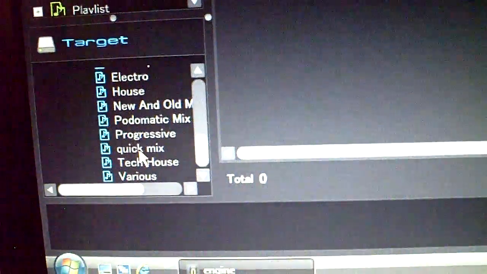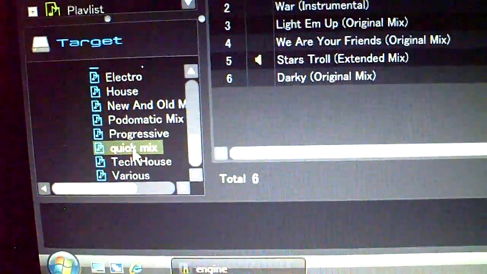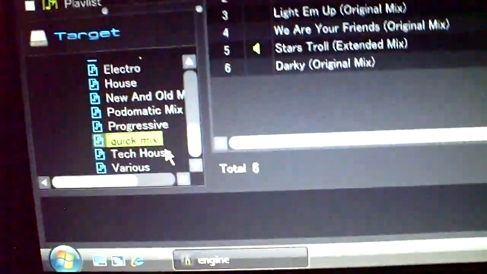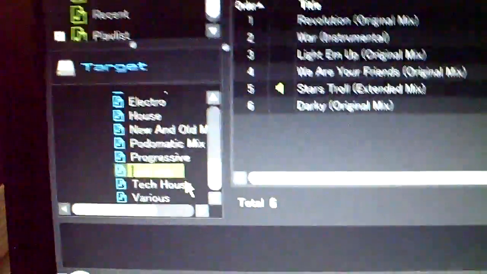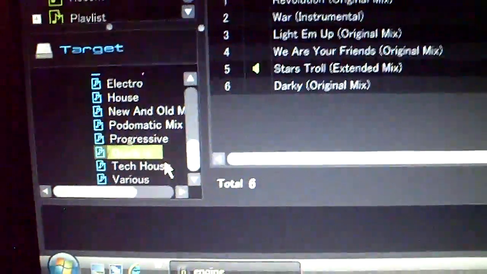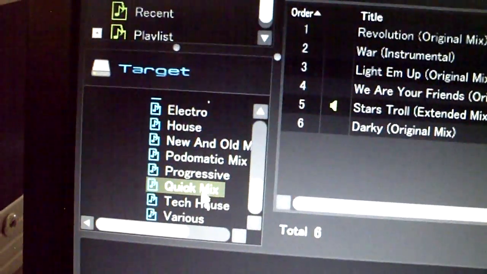Let's say I just made one real quick mix. If I want to rename it because it's all lowercase, I just double click on it, and let's say I want to do a capital letter. Because some people are like, gotta have all capitals, man. You know, so once you do that, it's fine. You saved it there.